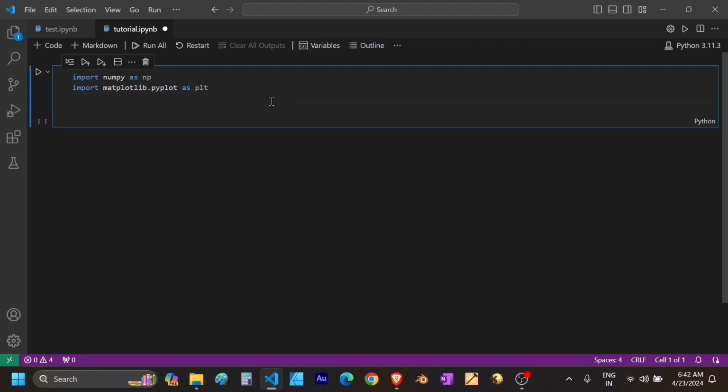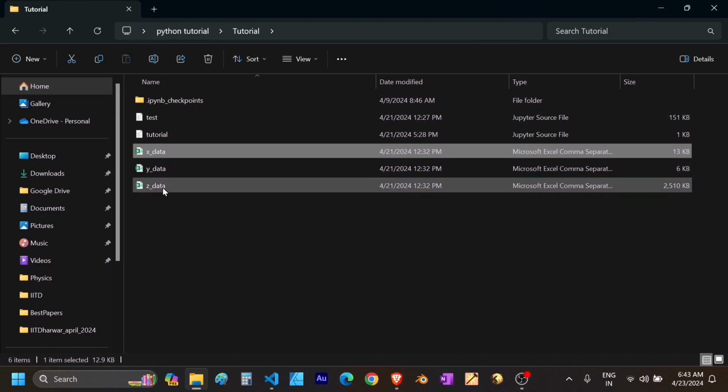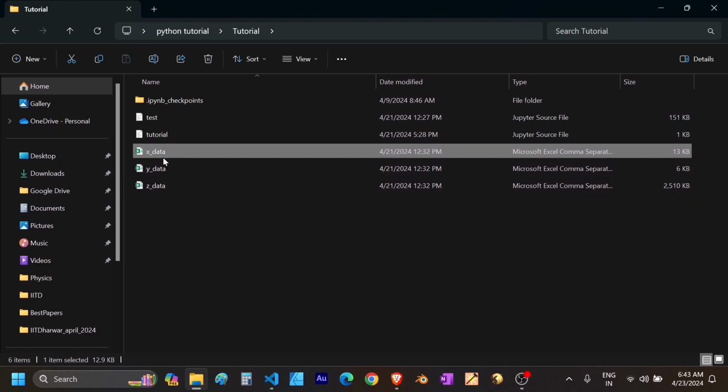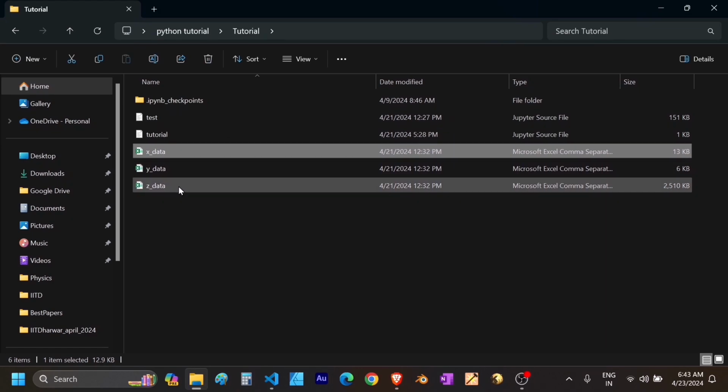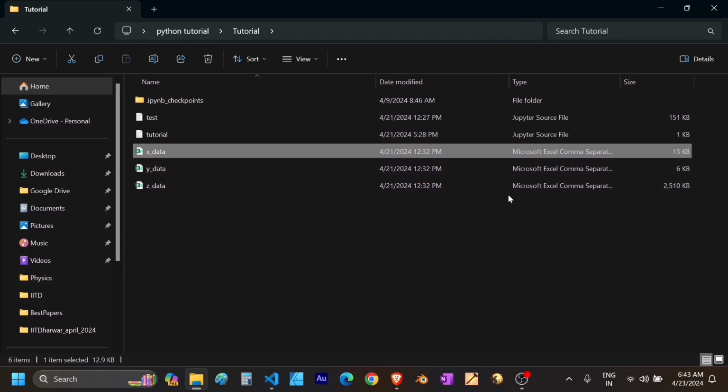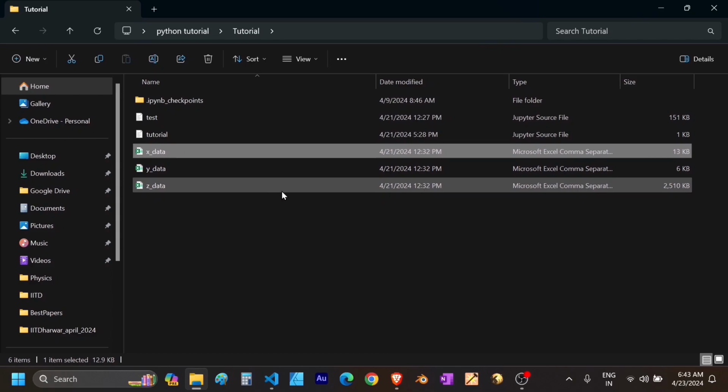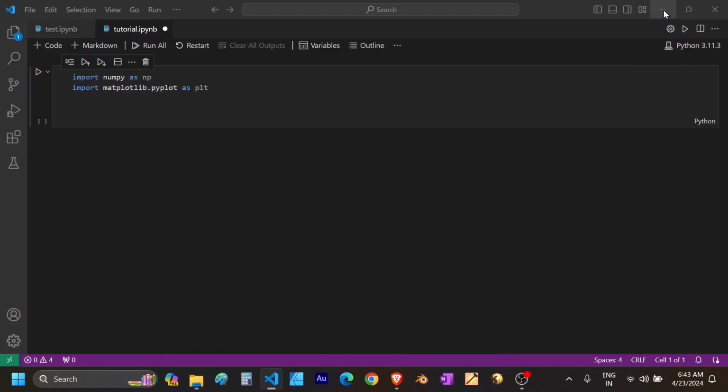Suppose we have our x, y and z data stored in CSV files. Next, we import the x, y and z data from separate CSV files using NumPy's genfromtxt function. Here is the x data, y data and z data separately stored in a CSV file. So let's import this x data, y data and z data and plot in Python.